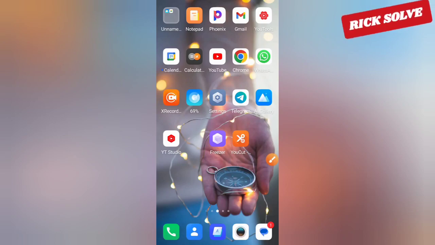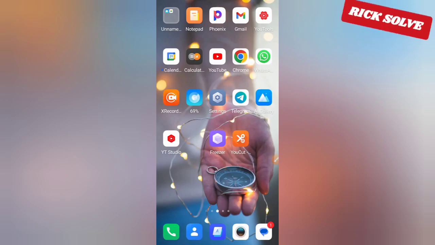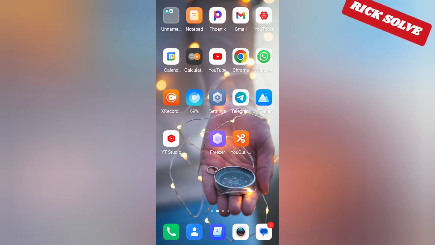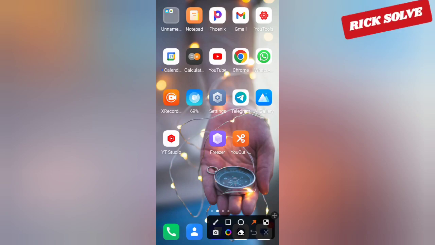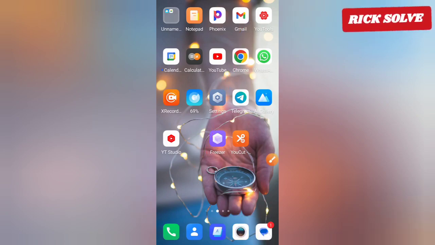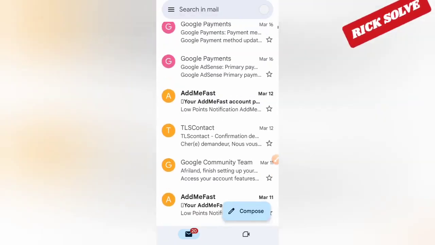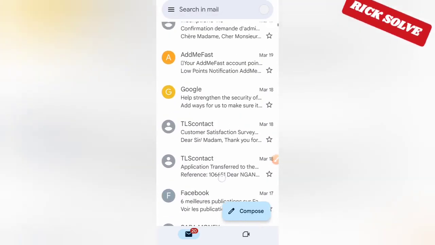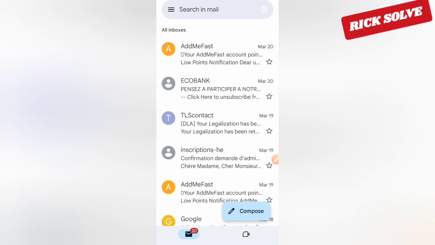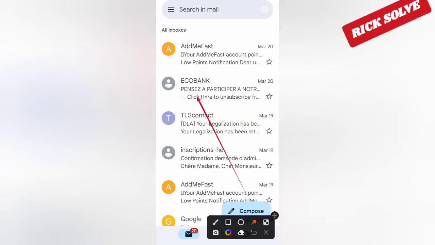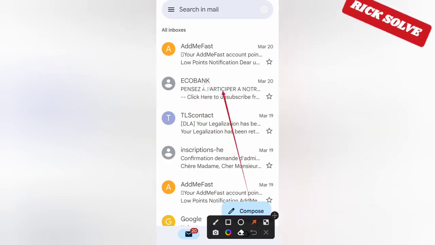How to hide an email message on your Gmail box. You already have a Gmail box on your phone. Try to get first on Gmail, don't switch on Gmail. If I want, for example, to hide some message here, I will try to choose this message for this bank, EcoBank. I will try to hide this message so that you will be able to do it by yourself on your side.